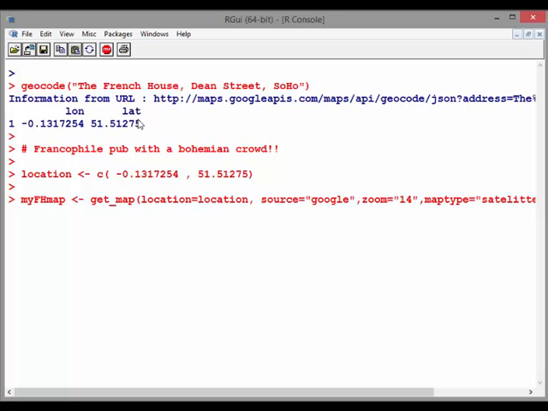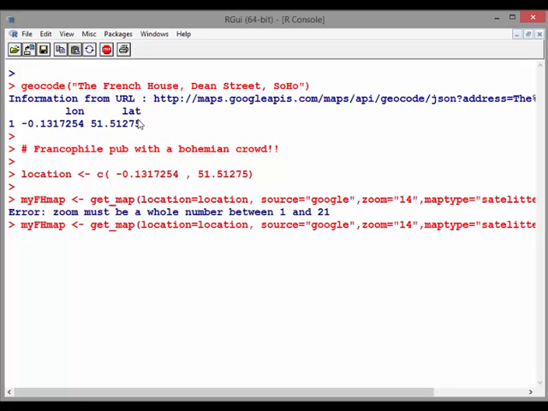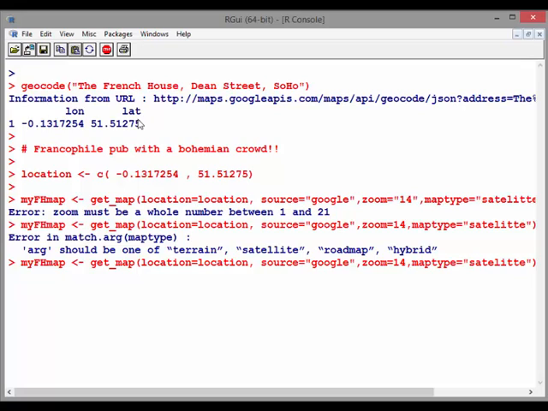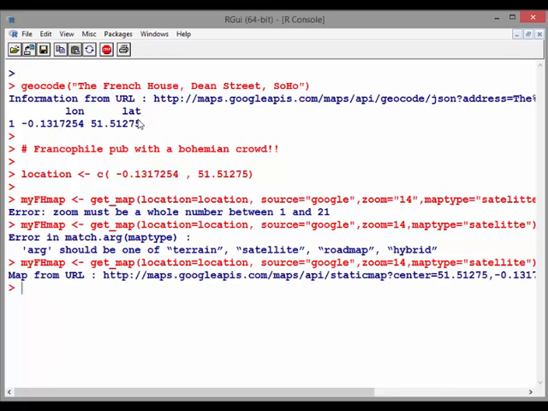Just going off the screen there. Zoom must be a whole number between, okay, sorry, I accidentally put that in quotation marks when I shouldn't have. So let's put that, there we go. I misspelled satellite as well. Have I? Two L's. Now, that should work. Give it a second there. There we go, map from URL. It's just ready to go.